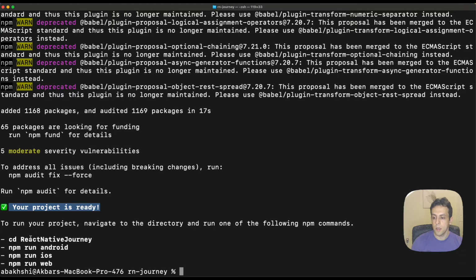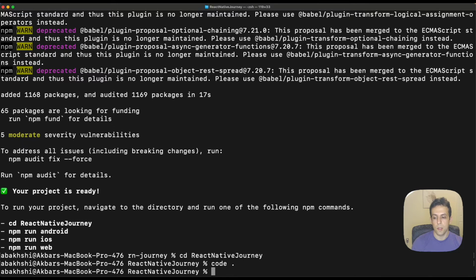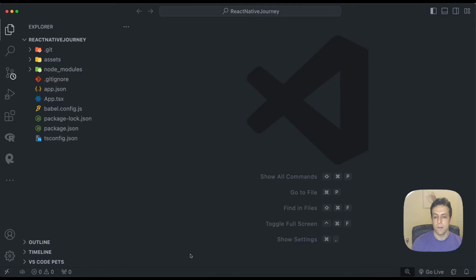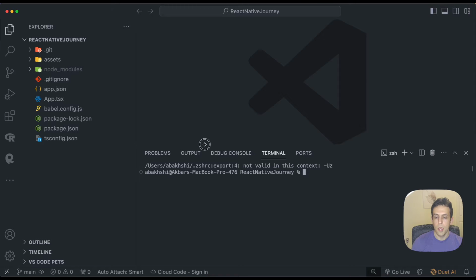So as you can see here, there are some commands that we will be using to run this project, so we'll get back to that later. But right now we are going to navigate to the folder, and then I'm going to open it in Visual Studio Code, which is the code editor that I have. You might be using some other code editor, so feel free to open the folder in there. And then I'm going to open a new terminal as well.